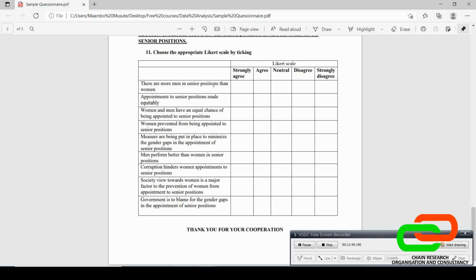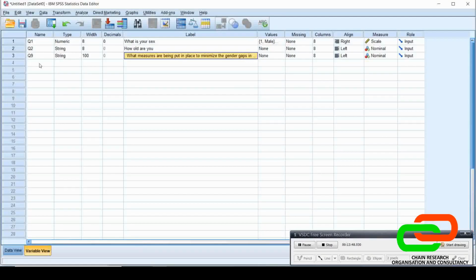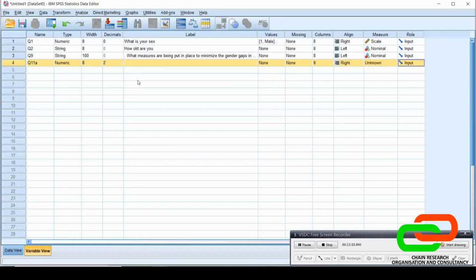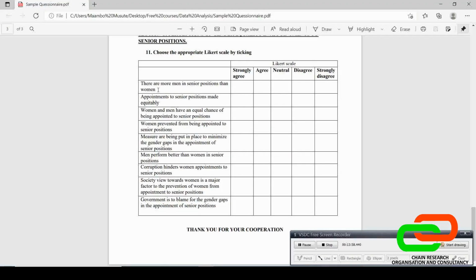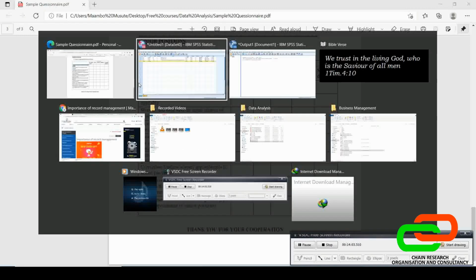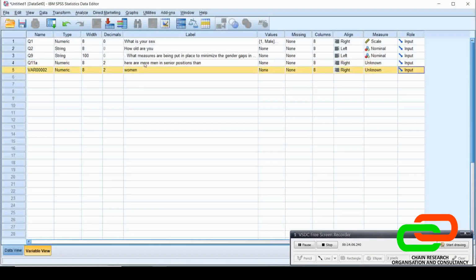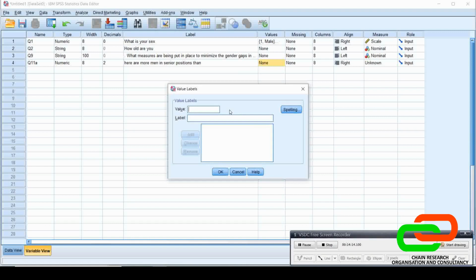When it comes to entering data, however, you are going to enter them independently. So this question here will be question 11a. So even here in your variable, it's going to be question 11a, like that. It's going to be numeric. What question is it you got here? Question 11a is there are more appointments in senior positions for men than women. You copy this, you paste it on your label here. Let me clear this. Values, just like we discussed before, we assign 1 to mean strongly agree.